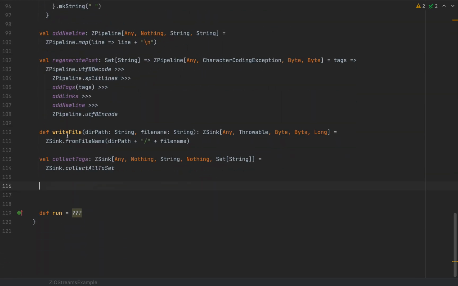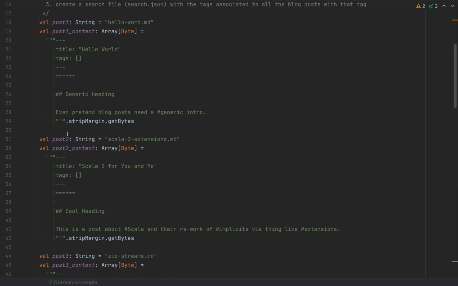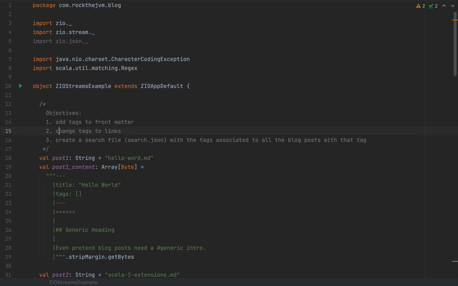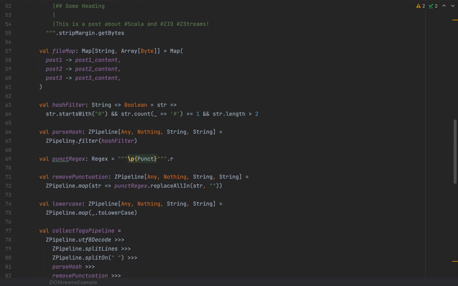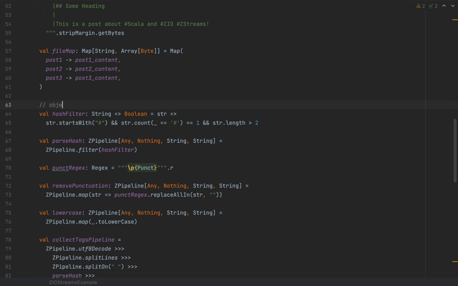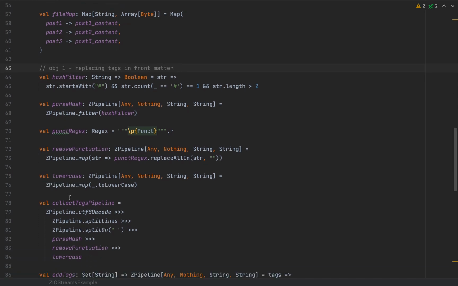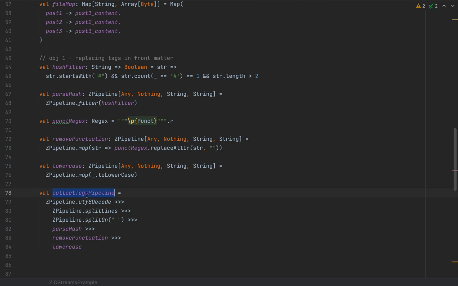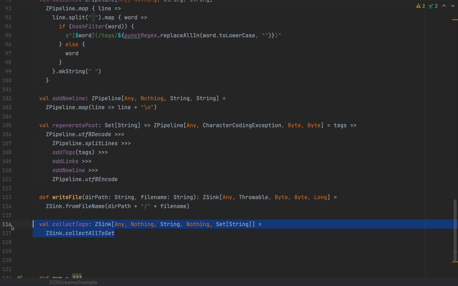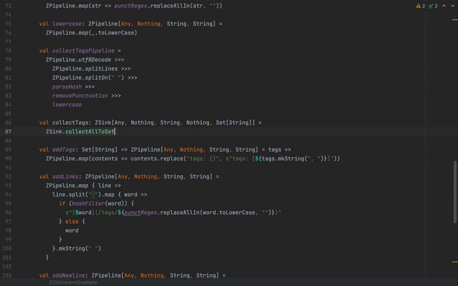Okay, so for the first two objectives, adding tags and changing tags to links, I have a bunch of pipelines. Let me separate them a little bit. Let's call this objective 1, for finding or replacing tags in front matter. And we have hash filter, parse hash, punctuation regex, sorry, I missed my pronunciation, and I have my collect tags pipeline. I also need my collect tags sink, so I'm going to take that out and put it here.